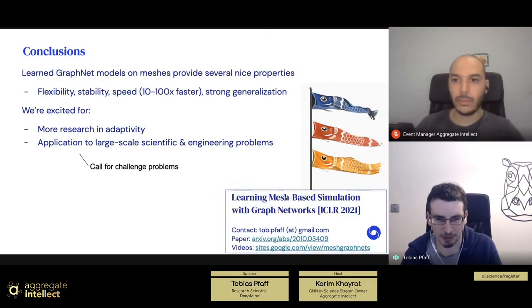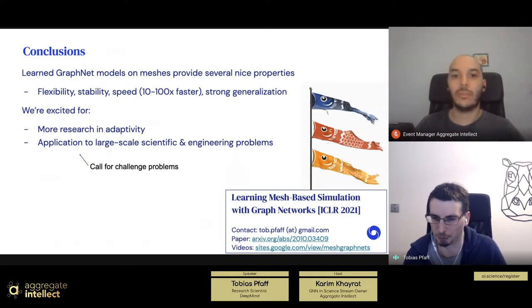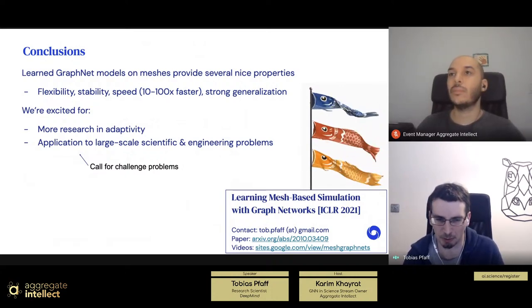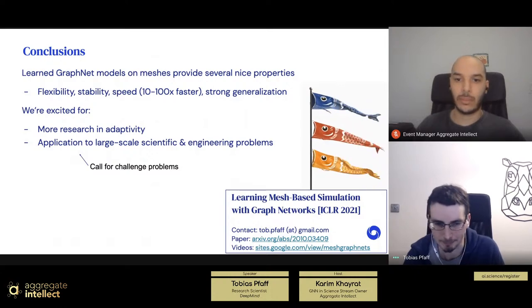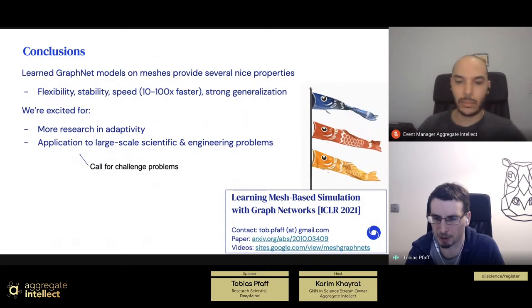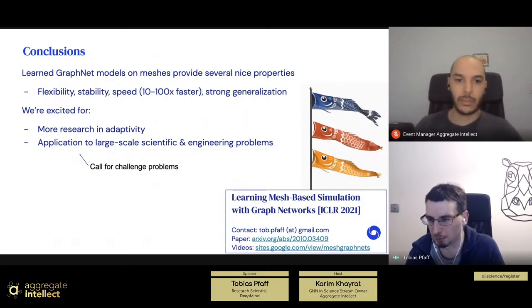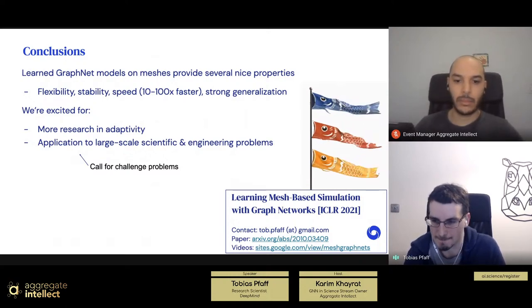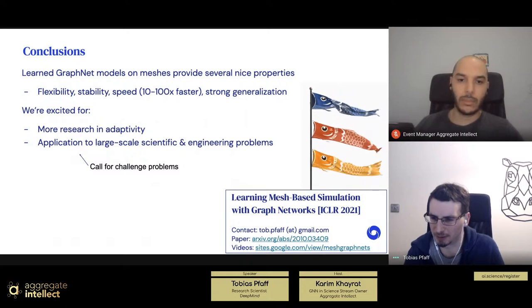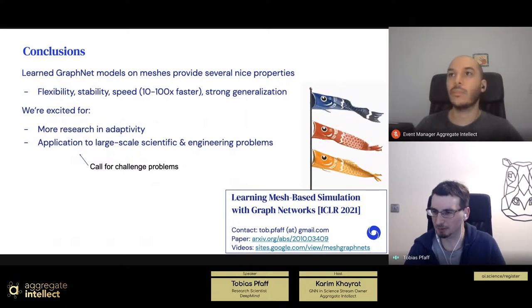So in conclusion, I hope that I convinced everyone that both meshes and graph nets are awesome, and together they can bring us a lot of desirable properties to learn simulation. And we feel that this is a very exciting area to work in, and there's a lot of open questions, and no shortage of hard problems to tackle. We specifically are interested in looking forward to more research on adaptivity. And we're also curious how far we can scale these models up in sheer scale, right?